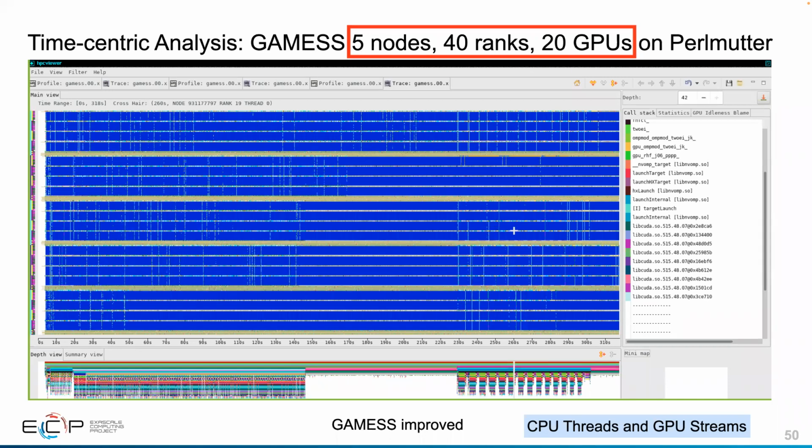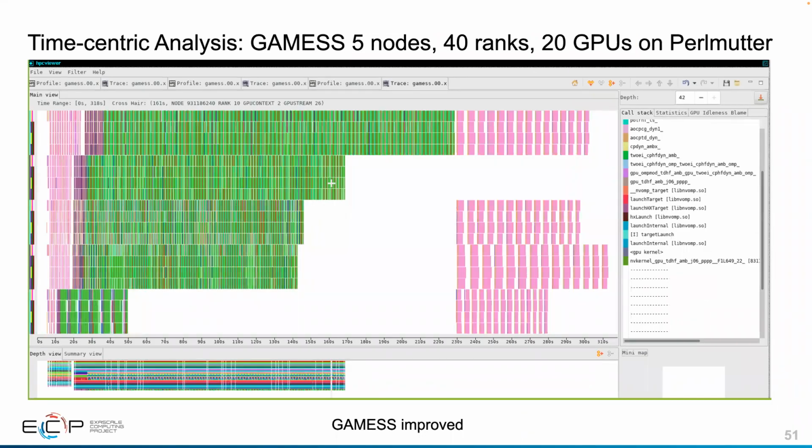And so if we zoom in and just focus on showing the GPU streams, now we see, previously what we were looking at was load imbalance within a group of processes that were splitting up the work for analyzing the same thing.